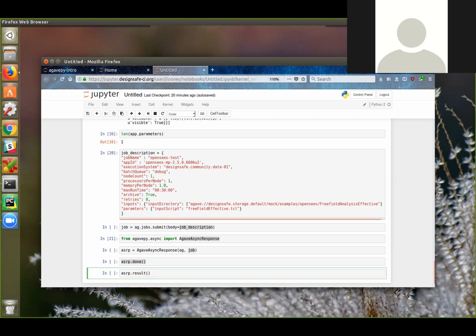There is great documentation for AgavePy, and I encourage you to look at that if you're interested in using AgavePy. And those of us at TACC here are also happy to help you with whatever AgavePy needs you have.